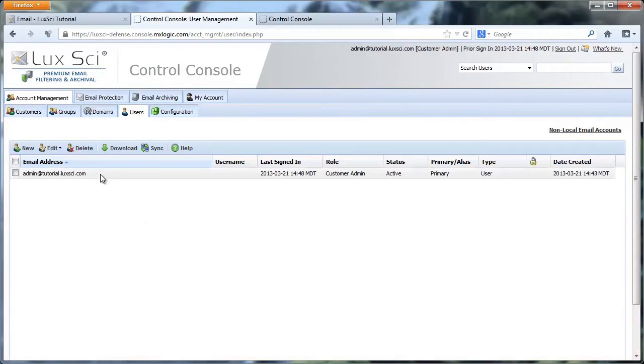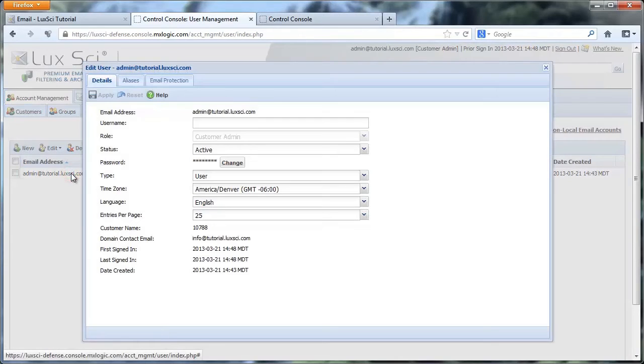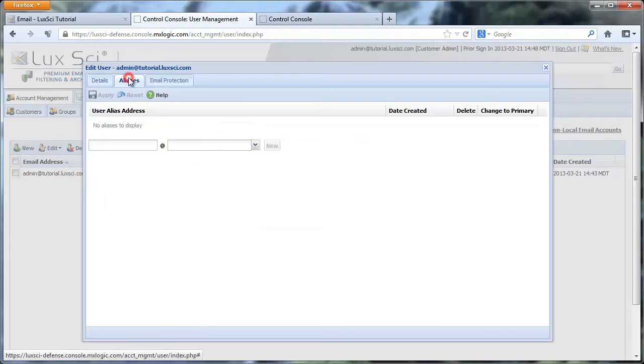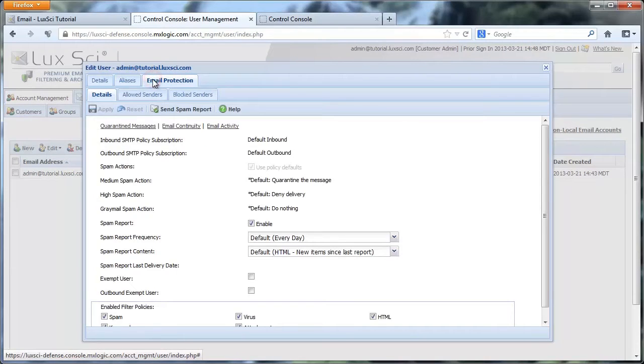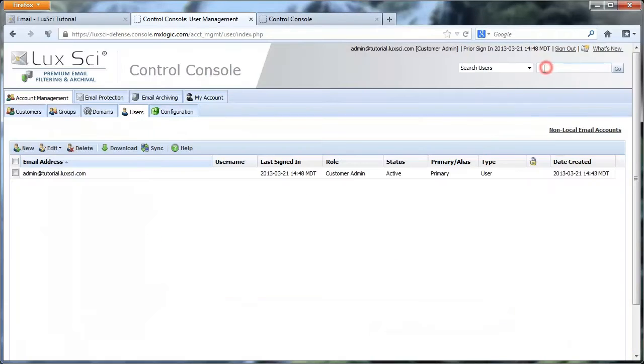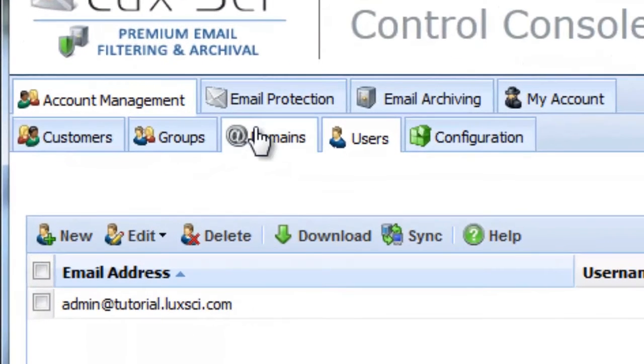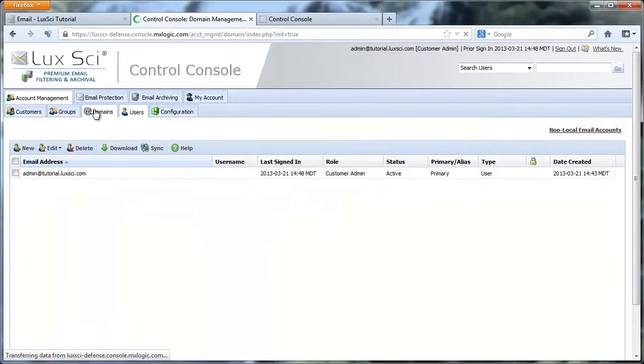Now you can manage a couple of different things, like domains and your configuration, as well as your users. These are all of your users that are in your account. By default, this is going to get auto-filled in, so as users begin to receive mail through your domain name, they'll begin to populate this list here. You can click on them to manage them, and you can change things like aliases, as well as their email protection settings on a user level. So let me move on here to domains.